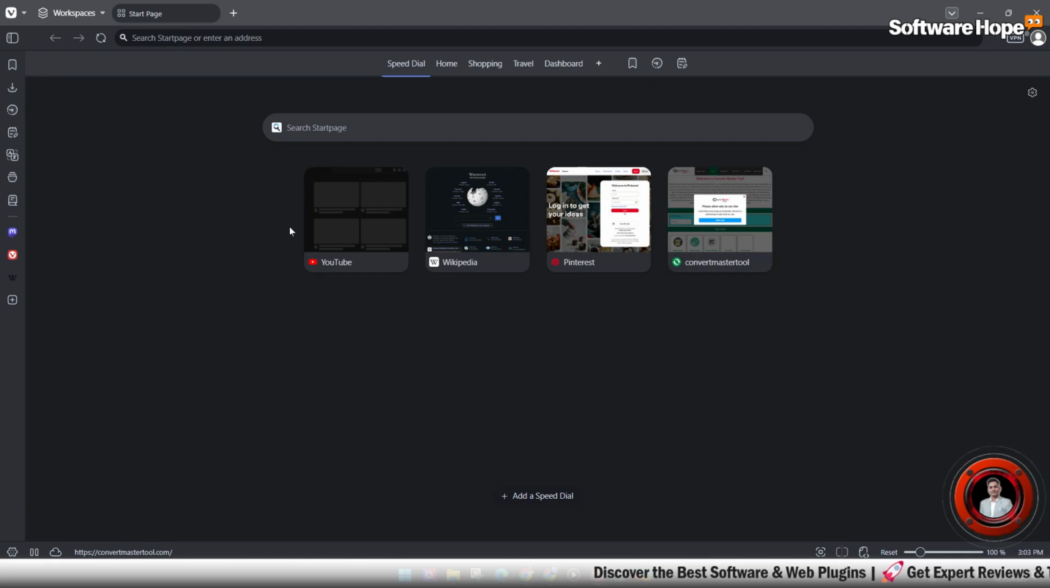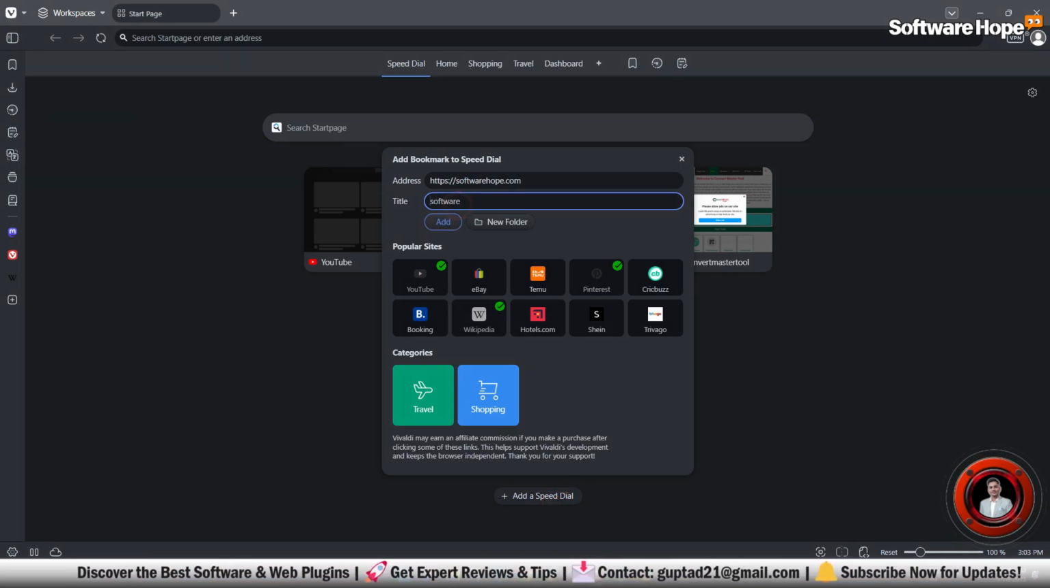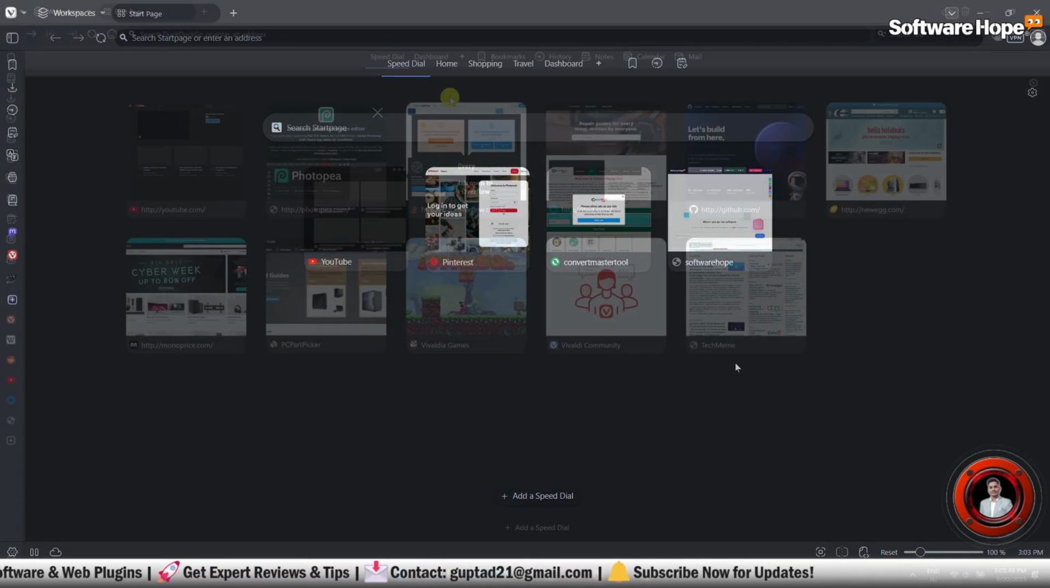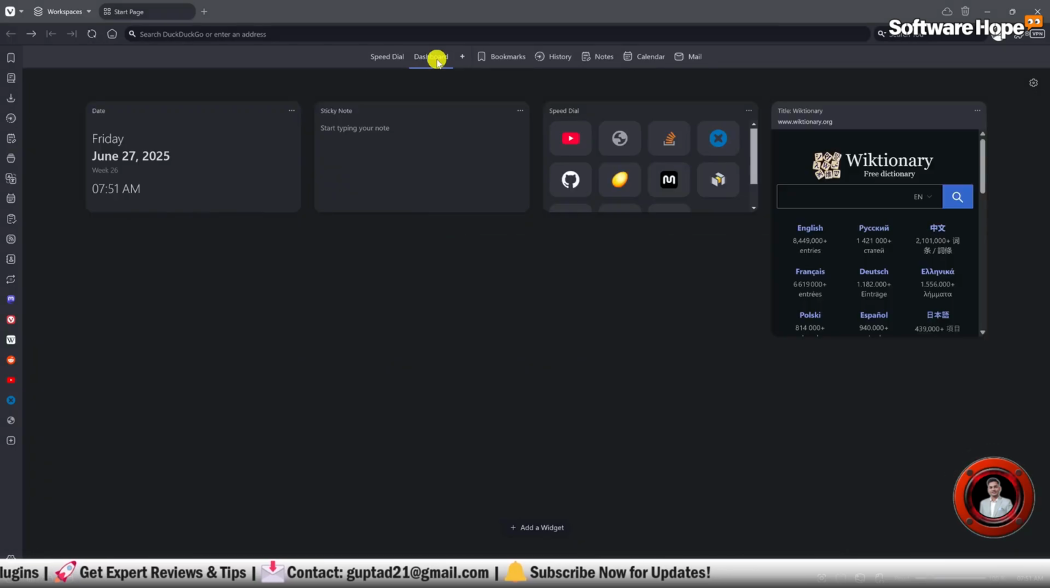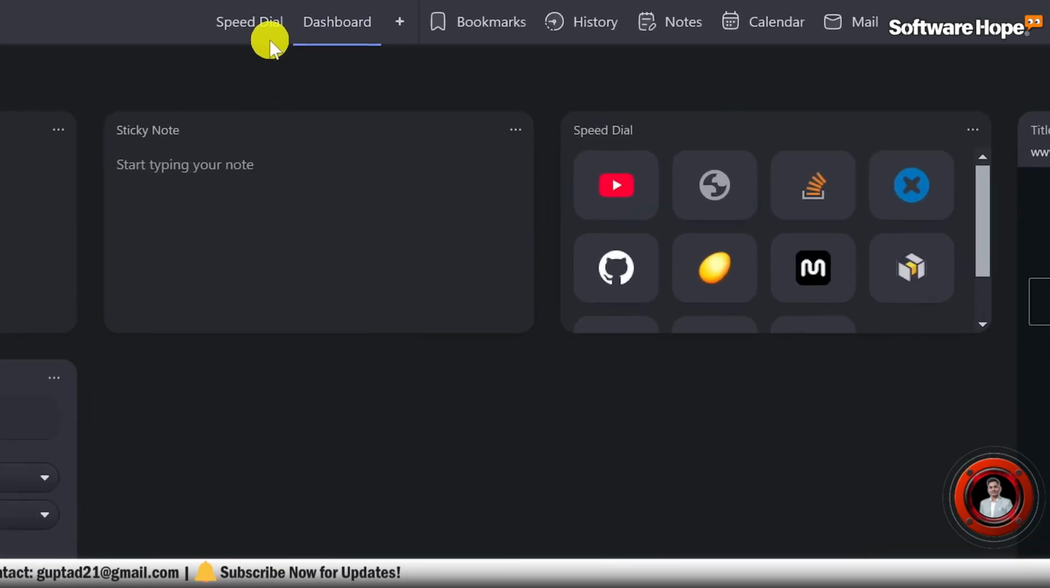When you open Vivaldi, you get the Speed Dial, your most visited sites in one place. Click Add Speed Dial at the bottom, paste any website address, give it a name, and you're done. To remove sites, just hit the minus icon. Super simple. The Start page also has a dashboard with customizable widgets. Click Add Widget and choose from about a dozen options. You can access bookmarks, history, notes, and if you use their built-in calendar and mail, those too.